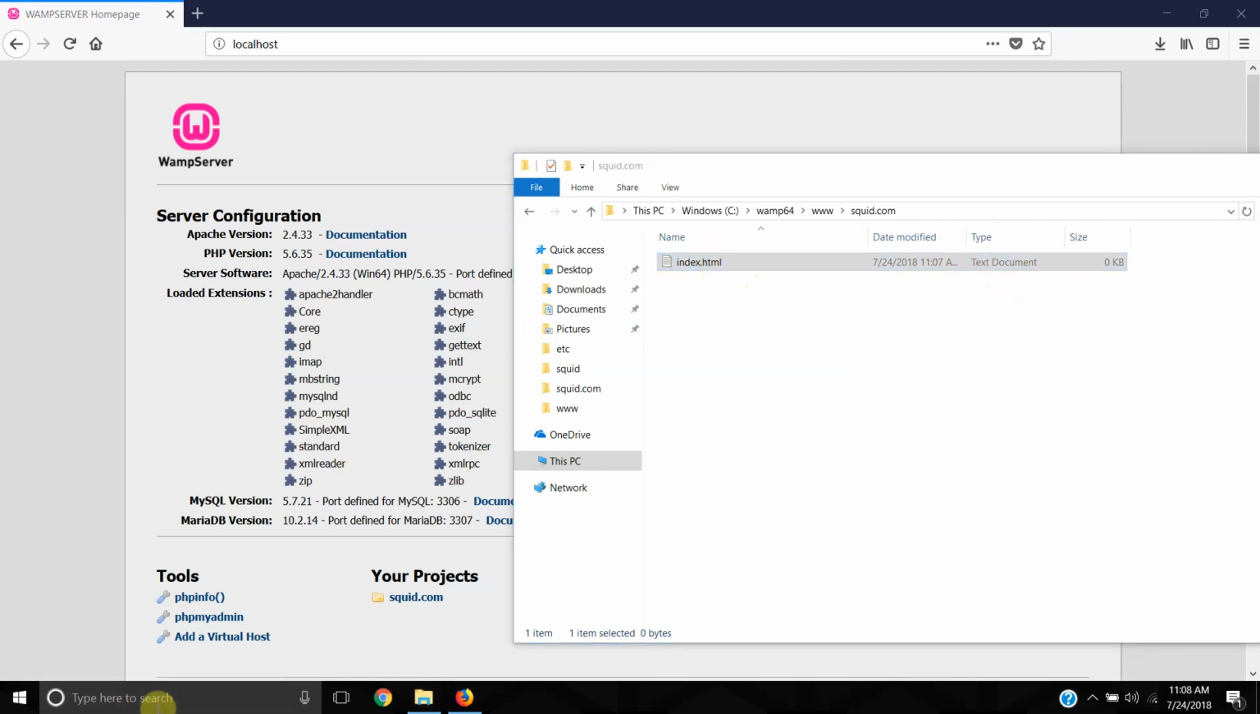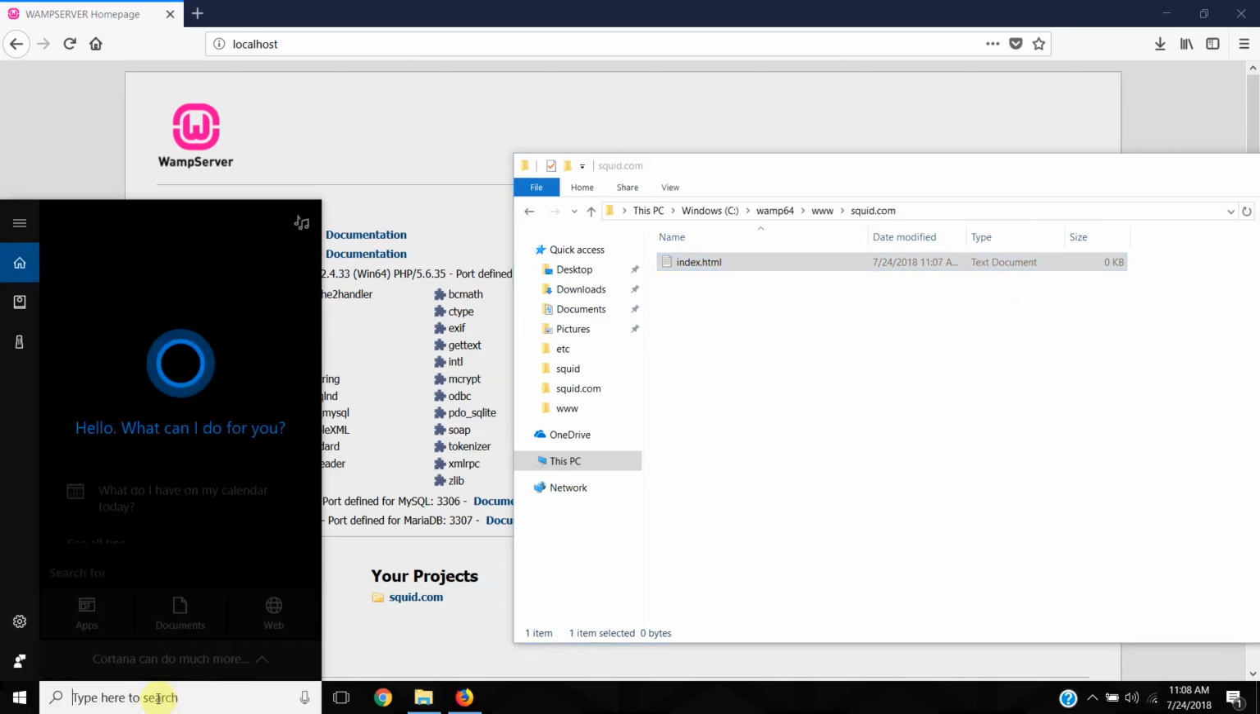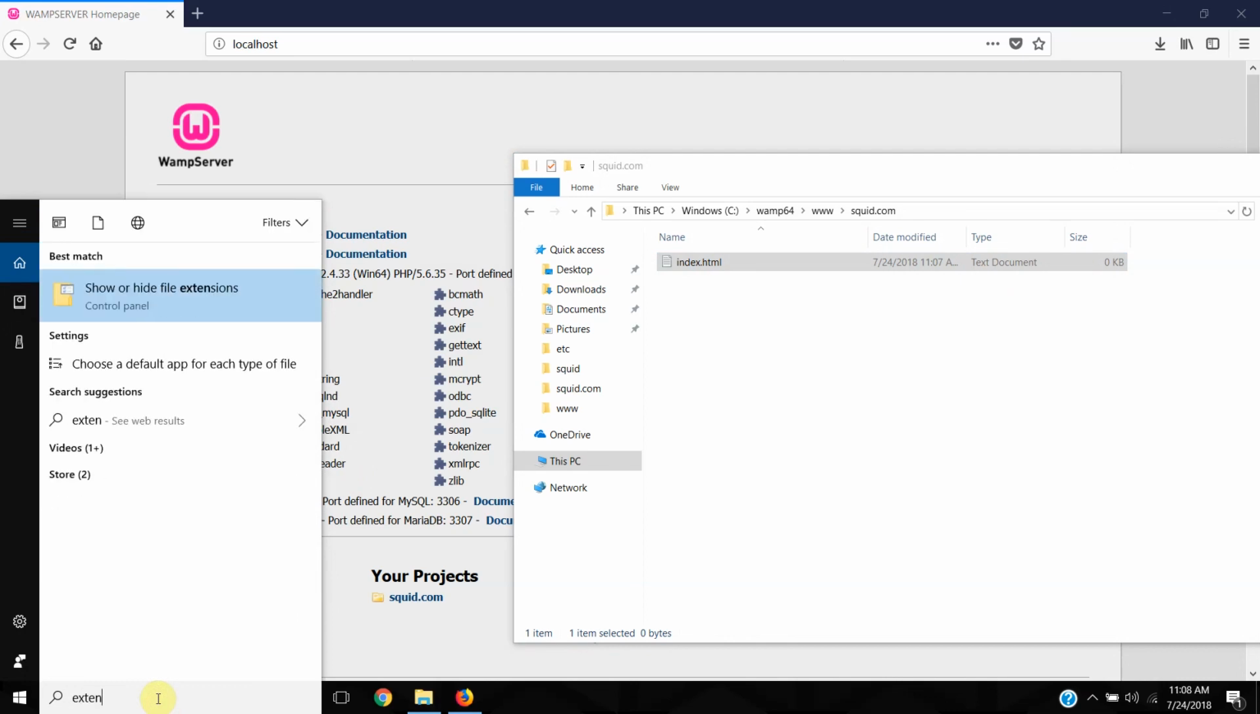To do that, you want to open up the show or hide file extensions settings.